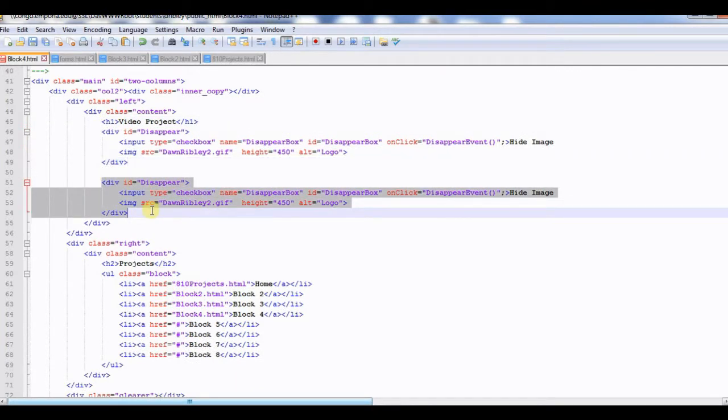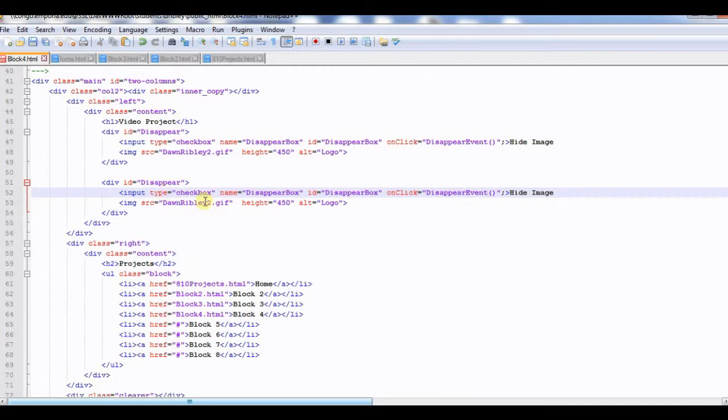So the first div that we had is the disappear div. The disappear div is going to contain a checkbox named the disappear box. With JavaScript, it's important that you include your ID, and the ID of this object is also going to be called the disappear box. And then it has an on-click event that's called when you select the checkbox. The verbiage for the checkbox is the hide image. And then this also has the image itself, and this is what's going to appear when the page loads.